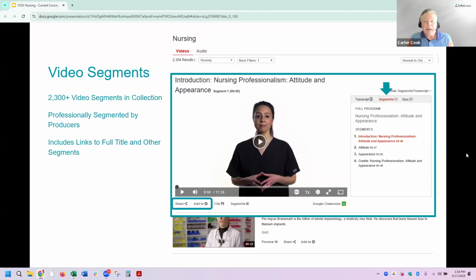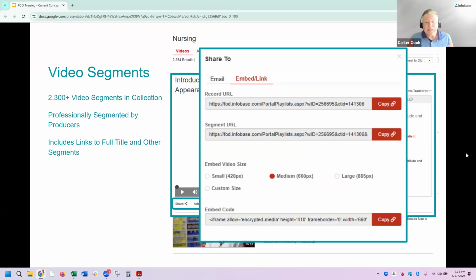Segments can be shared via email, through a persistent URL, or by generating an HTML embed code. Individual segments can also be saved to a folder or a playlist. When you share a segment, you have the option to share the URL for the full title or just the segment from that title. And even if you share just the segment and the end user opens up that URL, there will still be a link on the screen to the full video title if they want to see that segment in the fuller context of the video.